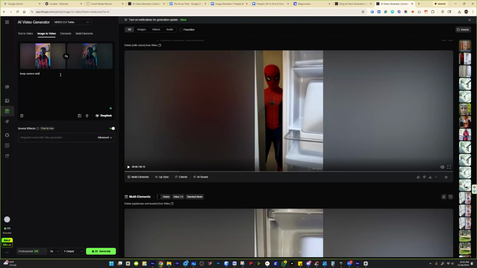The key thing here is that you want the camera to stay static. You want no camera movement at all. Whenever you're doing a transformation like this, what makes things look very AI-ish is when the camera is moving while it's transforming. You never want that.